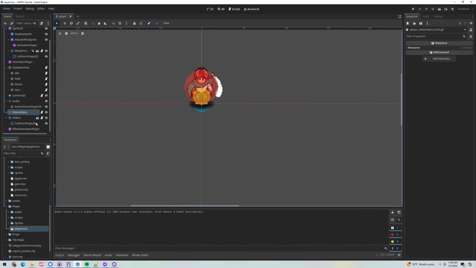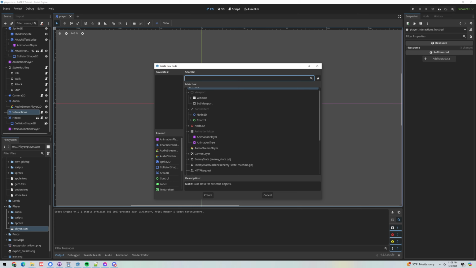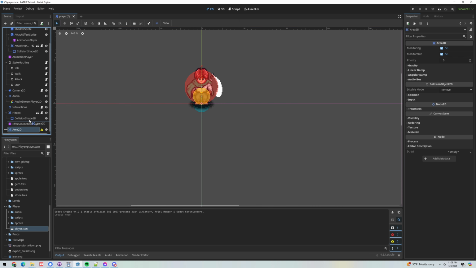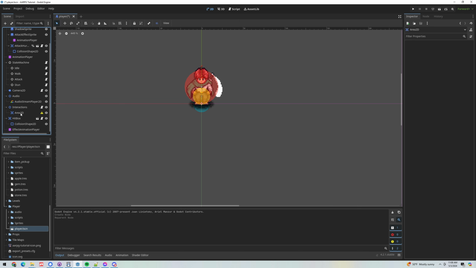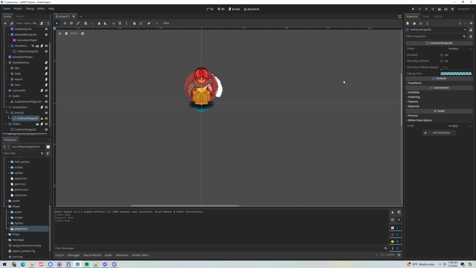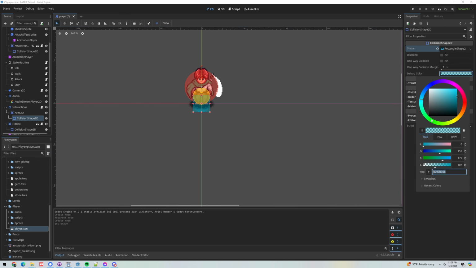Let's add a child node to this interactions node. This child should be an Area2D. Oops, I didn't add it as a child of interactions. Let me drag it in there. Okay, Area2D. And we need a collision shape for that, of course. CollisionShape2D. On this CollisionShape2D, let's give it just a rectangle shape. Should be good. I'm going to change the color to kind of a greenish color. You can do whatever you want, but to me that means interaction.